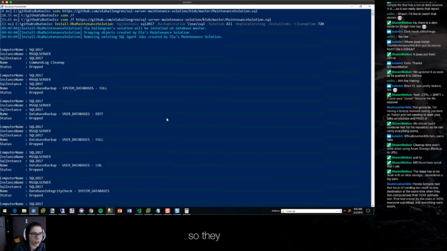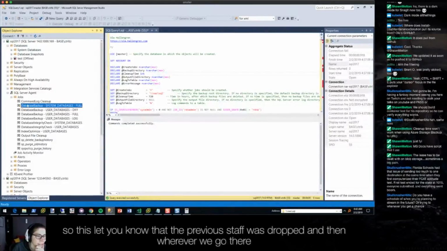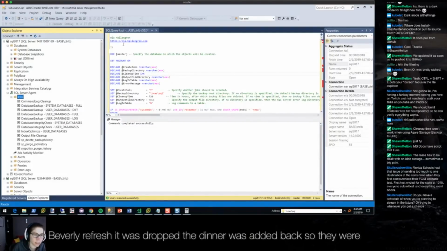So this lets you know that the previous stuff was dropped, and then whenever we go there and whenever we refresh it, it was dropped, but then it was added back. So there we have it.